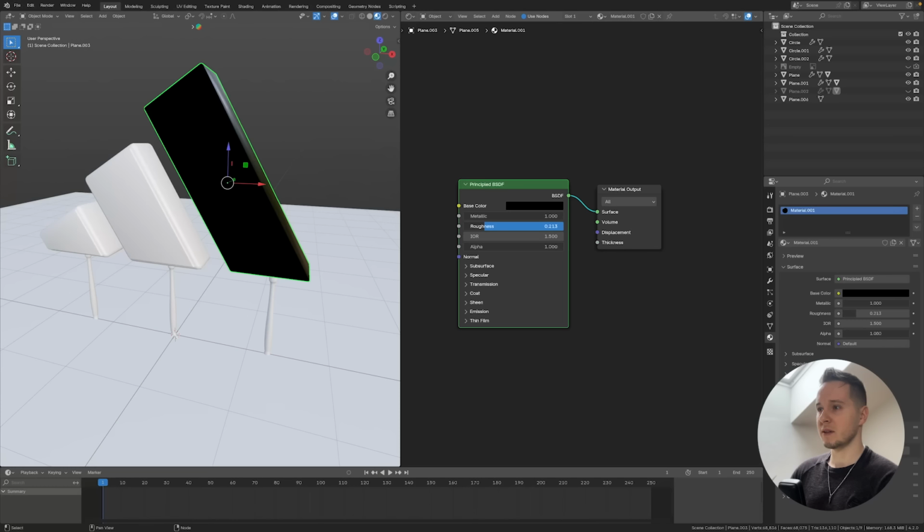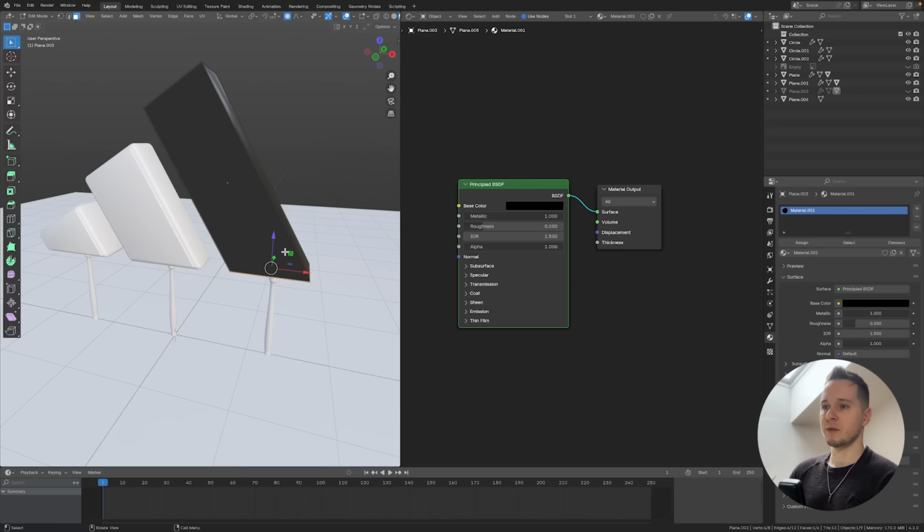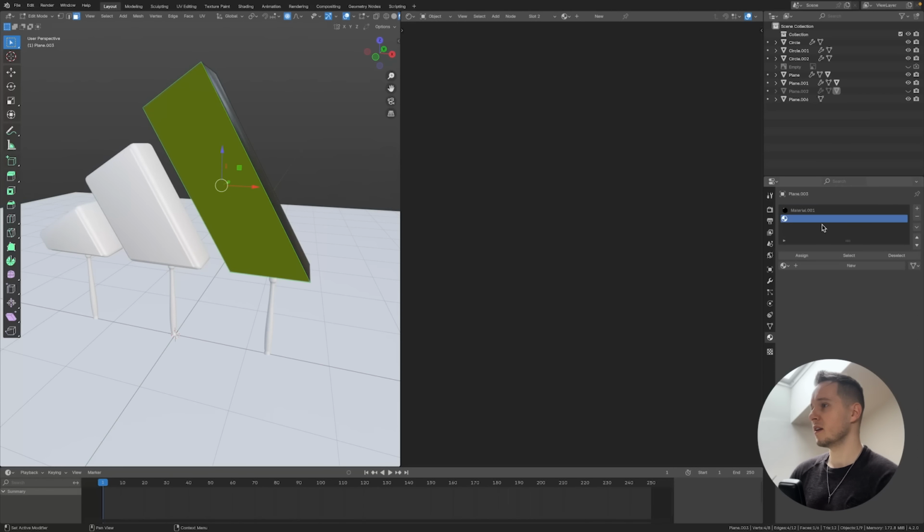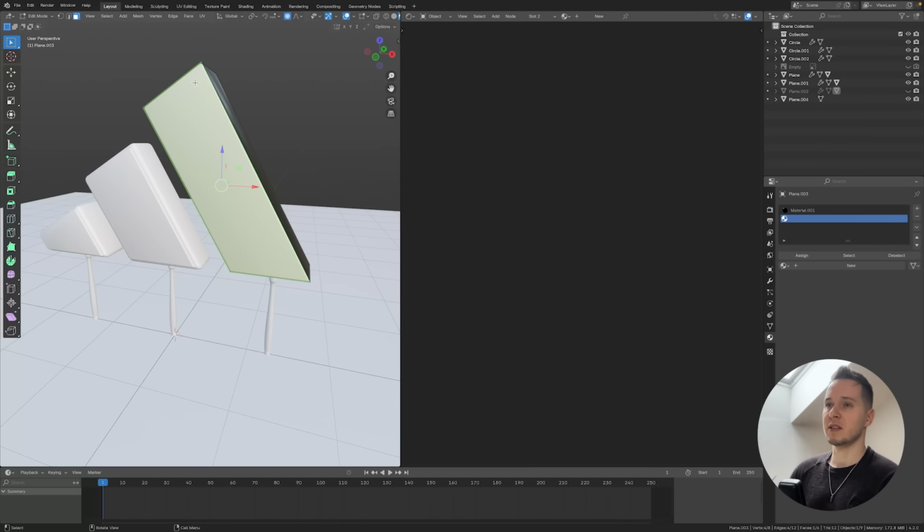So maybe let's make it metallic like this, maybe 0.2 on roughness and 1 on metallic, like that. And then if I switch to edit mode, click on face, select this face and go to material, click on the plus sign and then assign. Now you can see it again changes because it's waiting for a new material.